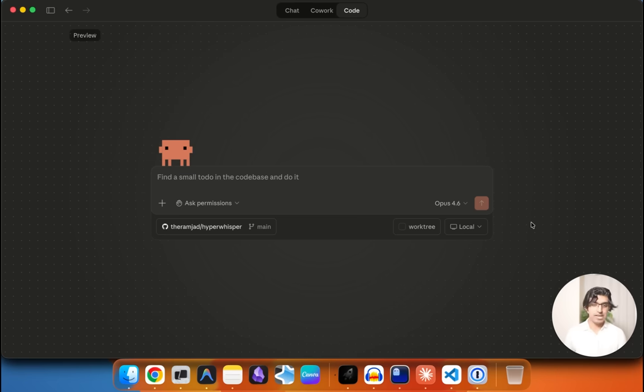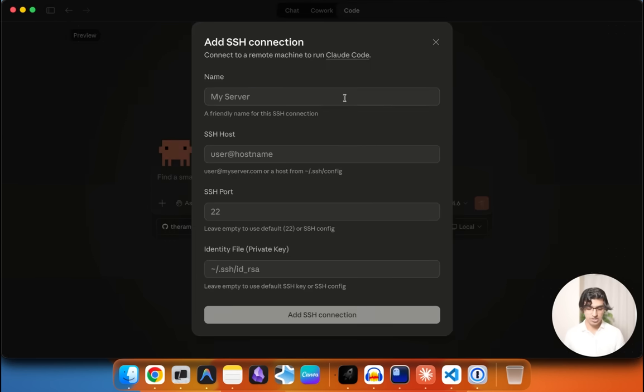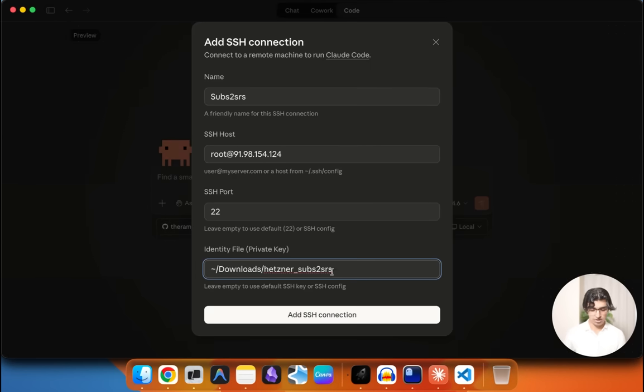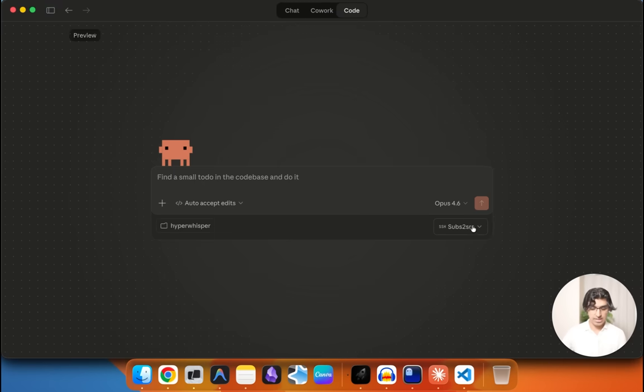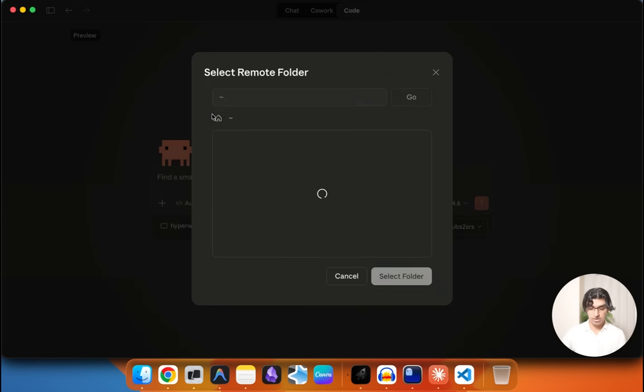The desktop app now supports SSH connections, so you can go here, add SSH connection, and let me add one of my Hetzner servers. So if I fill in all the details over here, add SSH connection, connect, I can see it's now connected, so I can go over here and choose any remote folders from the server.